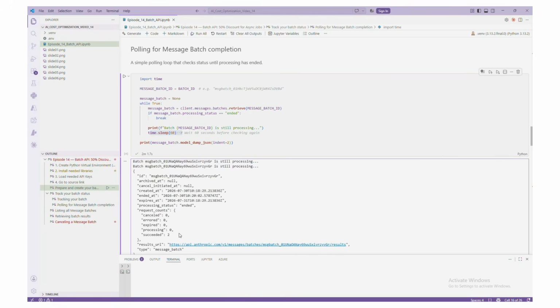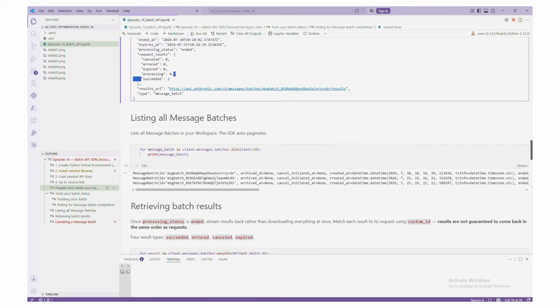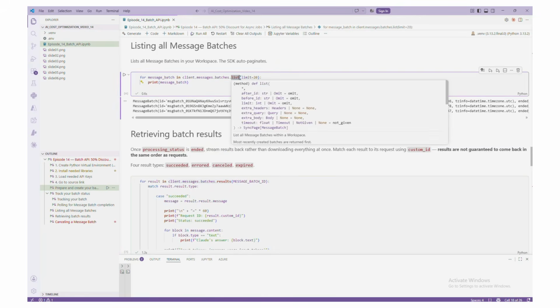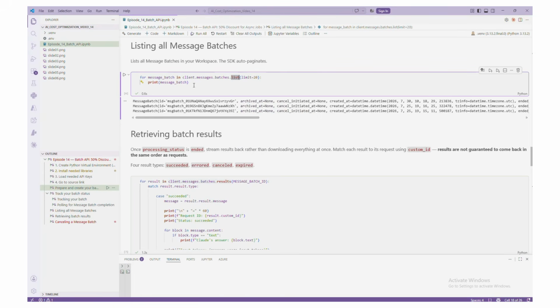Number 3 is .list. .list here lists all the batches from history till the newest one. Once I run this command, it gives me the last batch ID in the first output, and the newest one appears in the last item of the print. So this is the newest batch I created, .list.